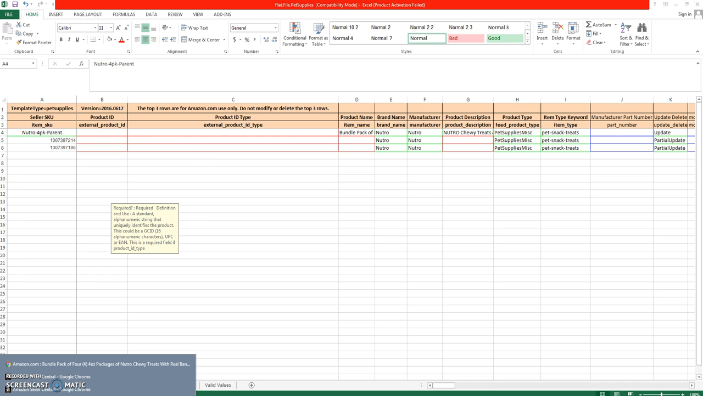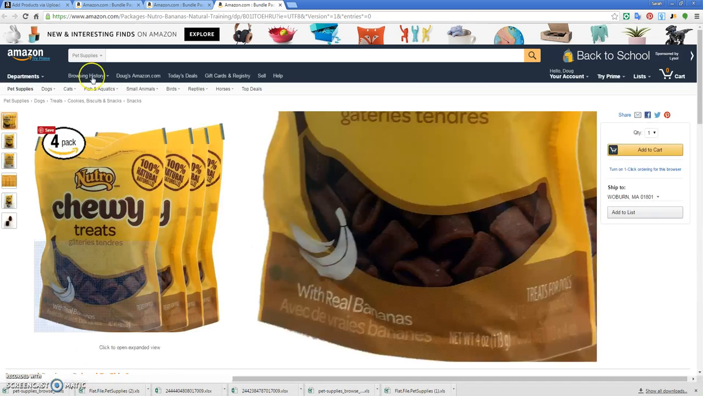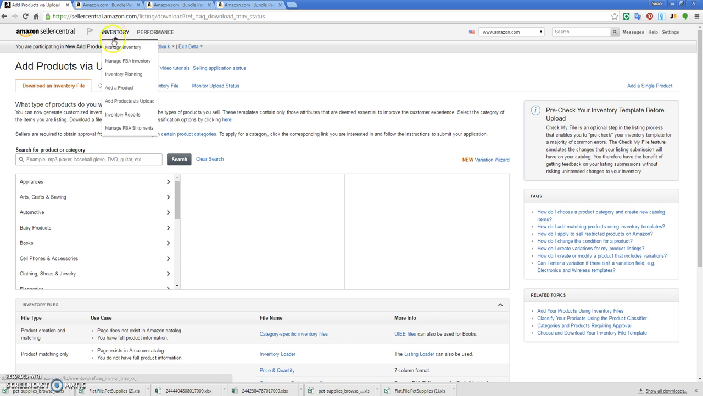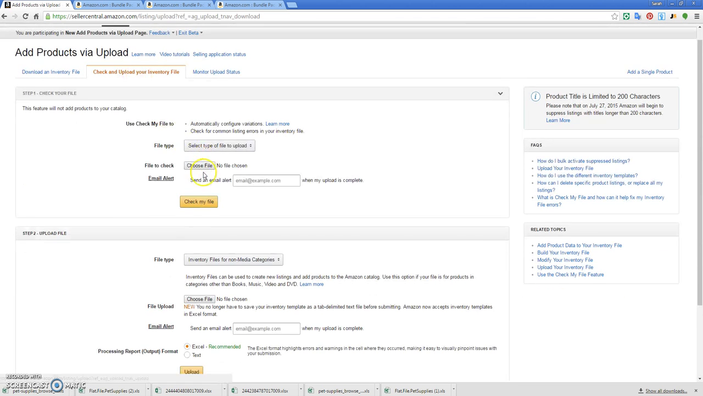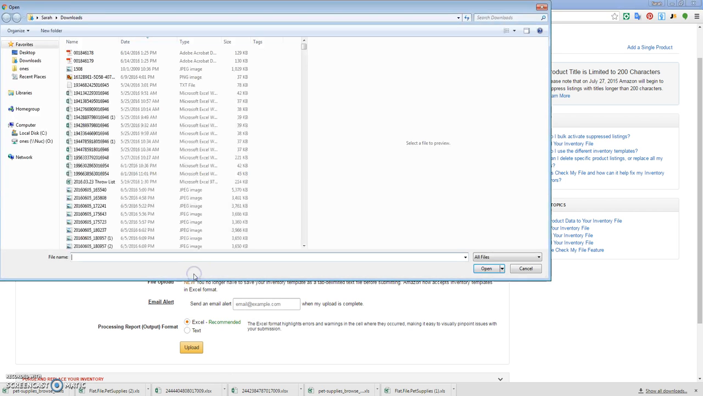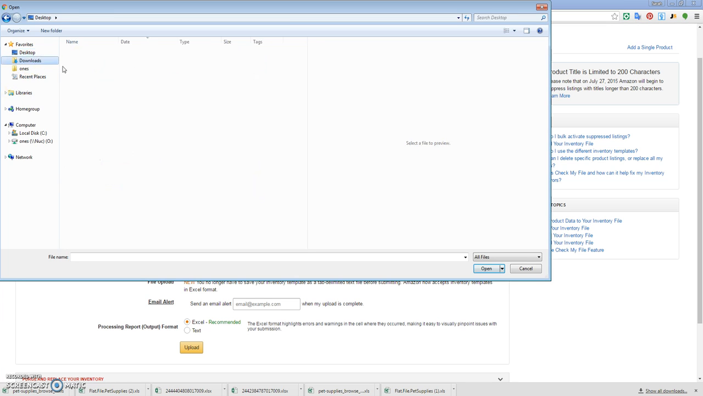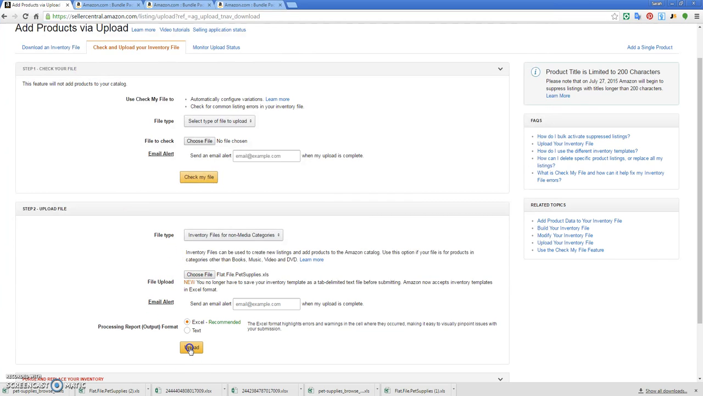And then go back to Seller Central and upload your file. So we're going to go to add products via upload. You go inventory, add products via upload. Check and upload your inventory file. So you select inventory for non-media file categories. That's the first selection. Choose your file. I think mine's actually here. So yeah, flat file, pet supplies. And then you just upload. Make sure that you have Excel selected if that's the kind of file you're using. And from here, we're just going to wait a few minutes and check back and hope that we get a successful upload.